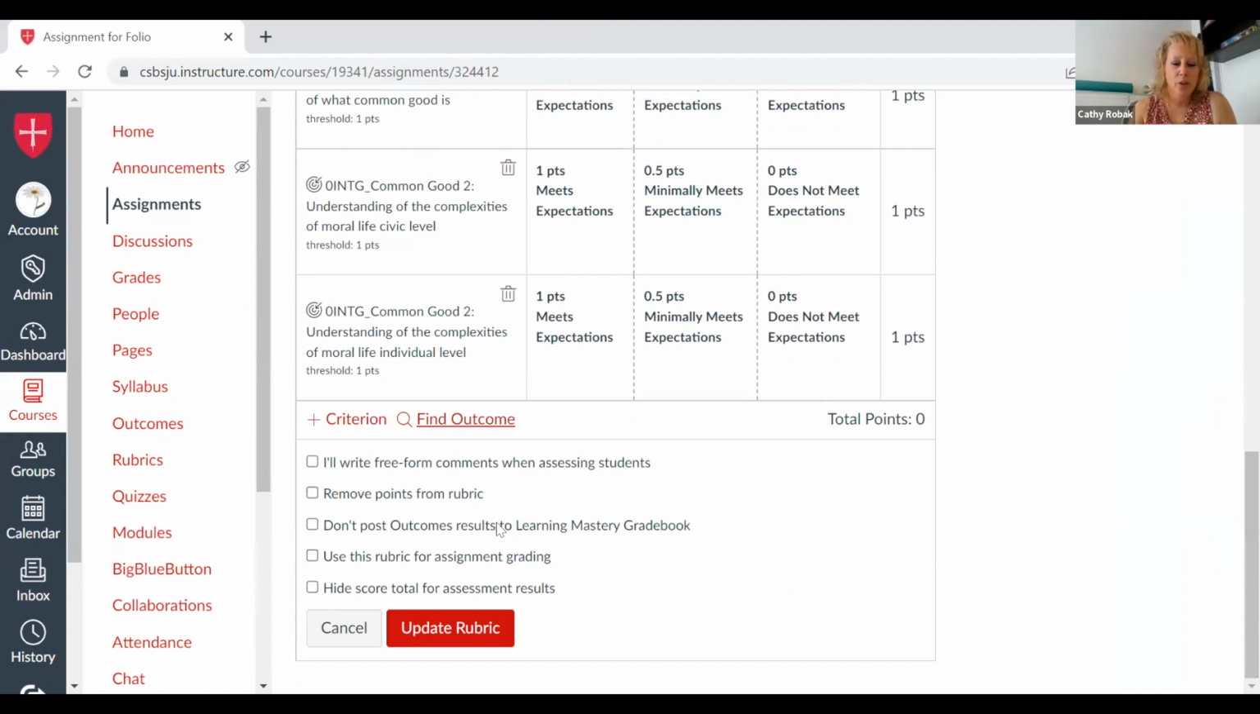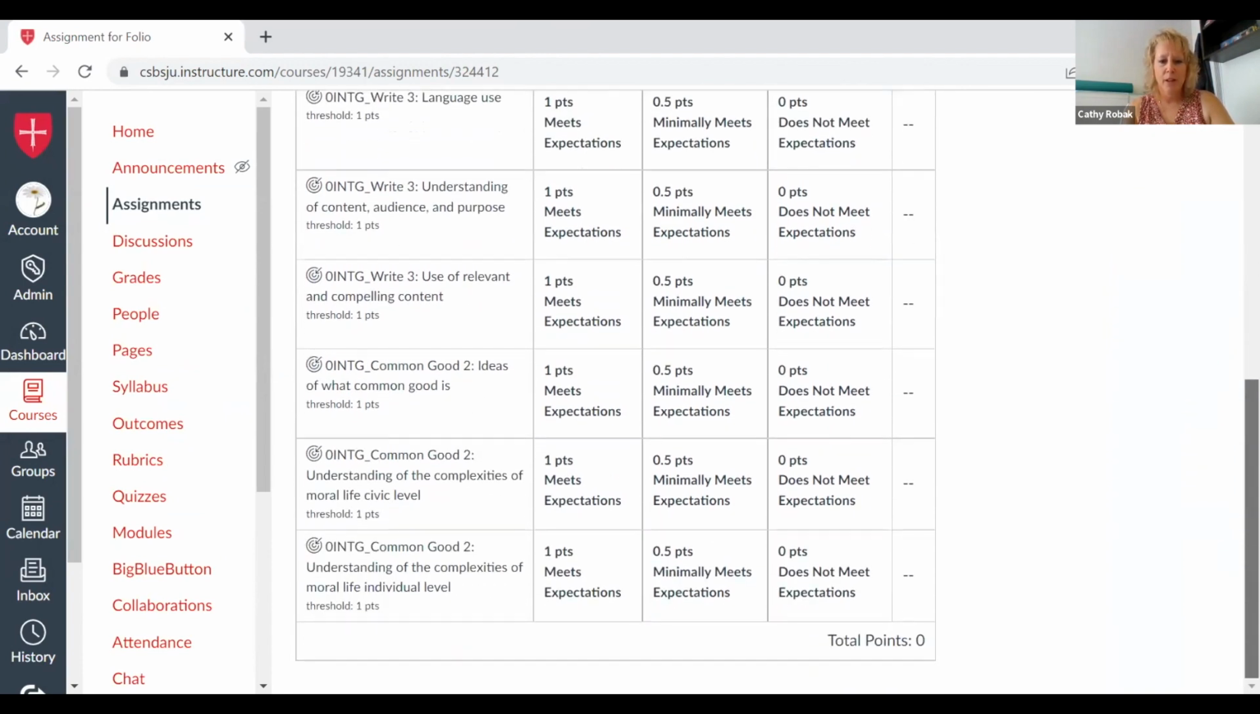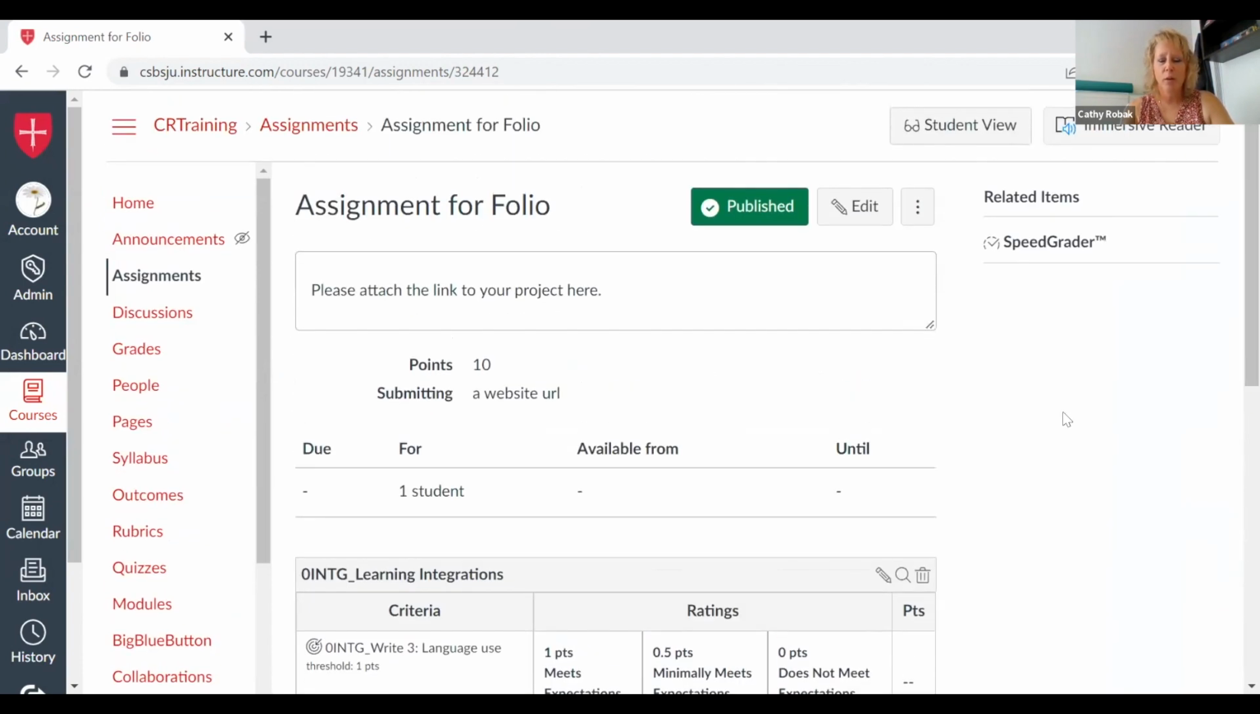Below this, you'll notice there's different options. Leave all of those unchecked. We found that if you check some of those, it really goofs up the rubric and the grading of it. So I would just leave all the defaults as they are and update the rubric. And now the assignment is ready. I have the rubric attached, and that's what I would do from my end.